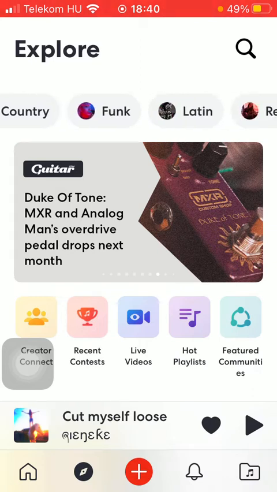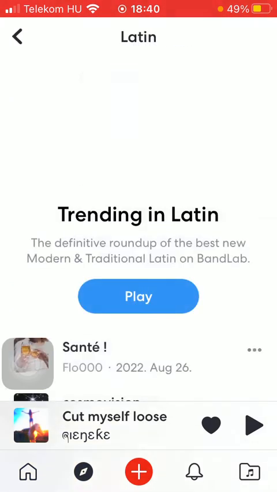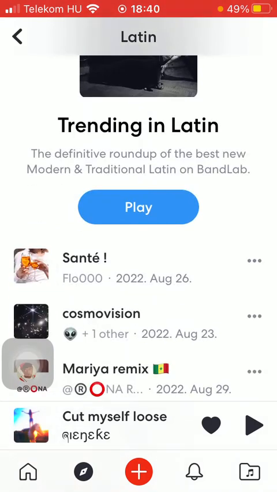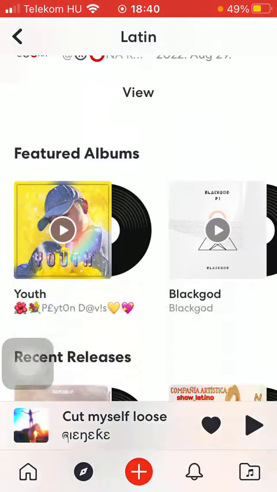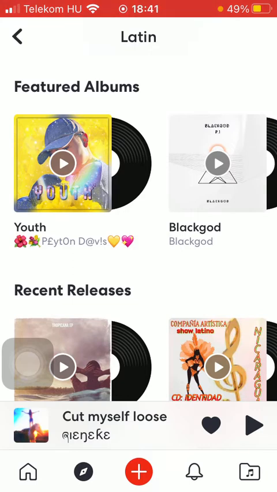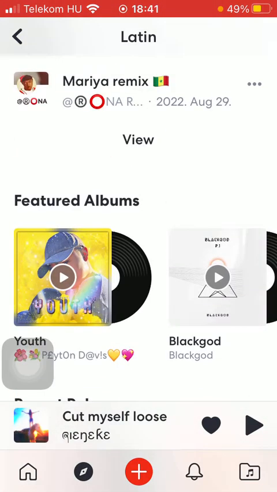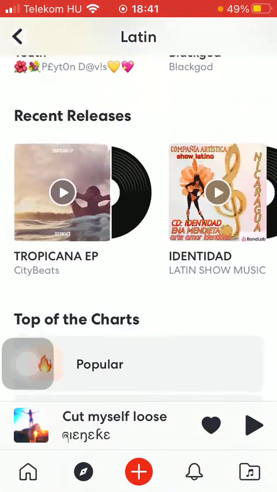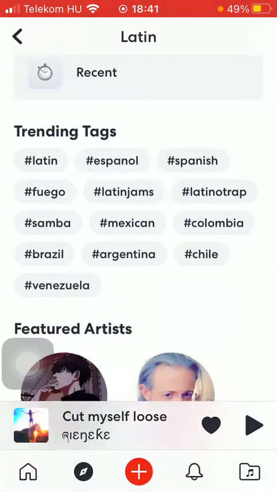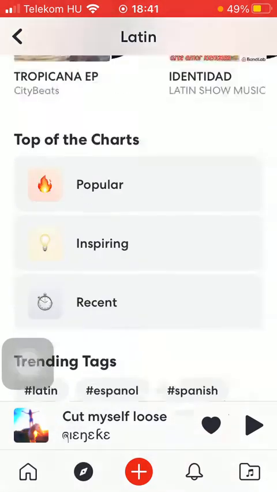So you can either tap on one that you prefer, and then you will be able to see the trending songs in that particular style. You can also see the featured albums, recent releases, the trending tags, featured artists, and so on.